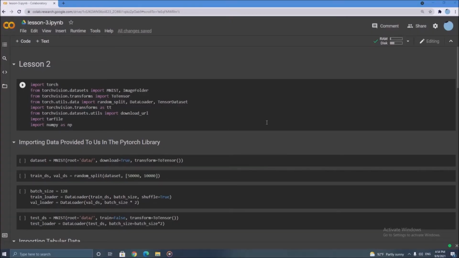Now we're on Colab. First we'll import data that we have access to using the PyTorch library. Then we'll import tabular data, then image data that we have on our system. We'll also talk about data augmentation and normalization. So first we'll import the necessary libraries.